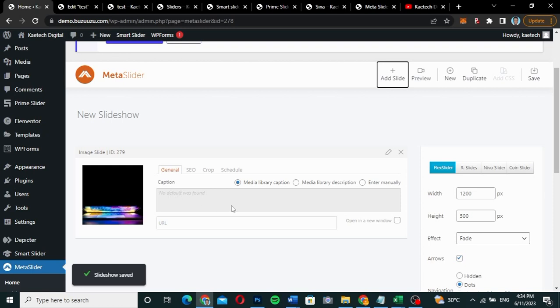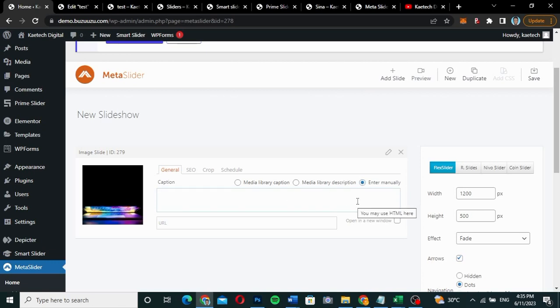As you can see, this is the slide that I have added. Now I can give it a caption. If the media library has its own caption, it will come over here. If the media library has its own description, it will come over here. But if you want to enter it manually, you can go ahead and enter it manually over here.